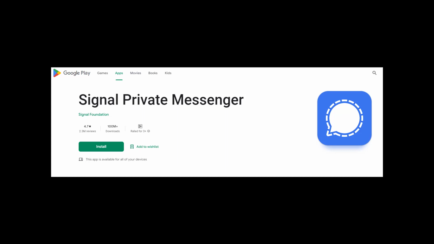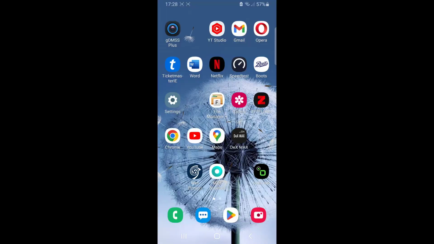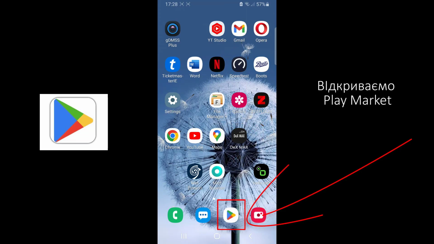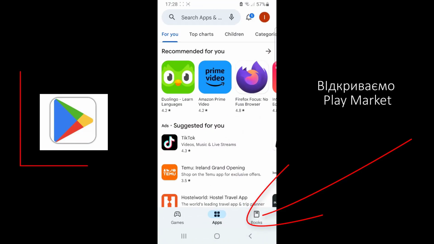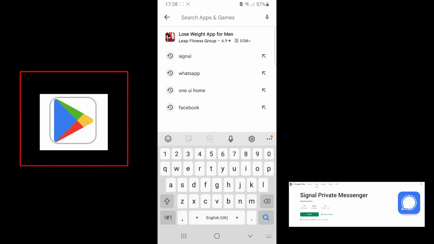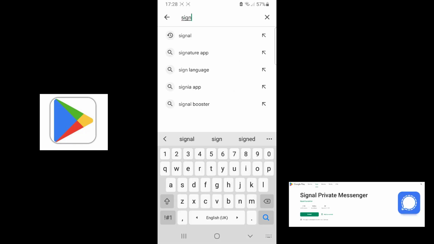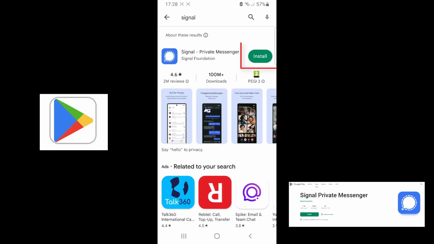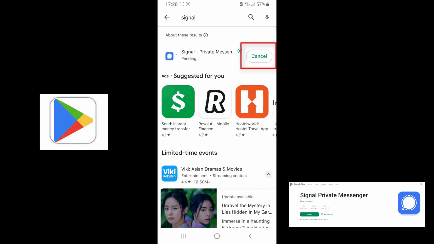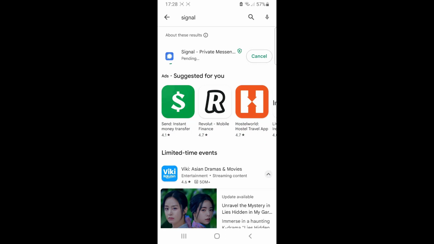In this video I would like to give you some tips on how to download and register Signal Messenger. So at first you have to open your Google Play and find Signal Messenger. Now you have to install it. By the way, why I chose Signal Private Messenger: because it's much safer than WhatsApp, Viber or Telegram.